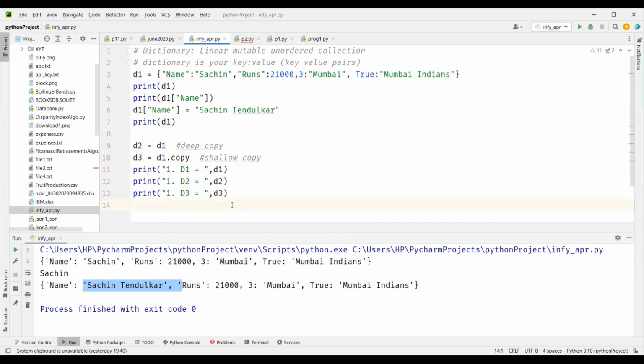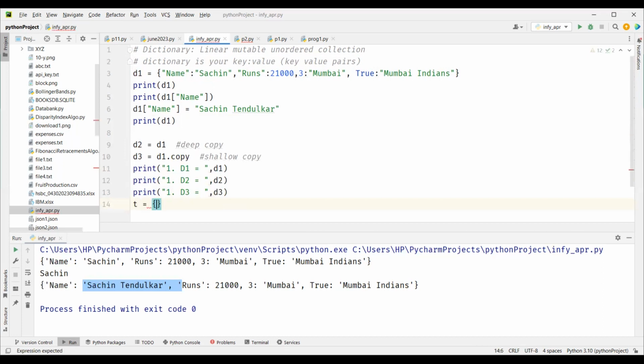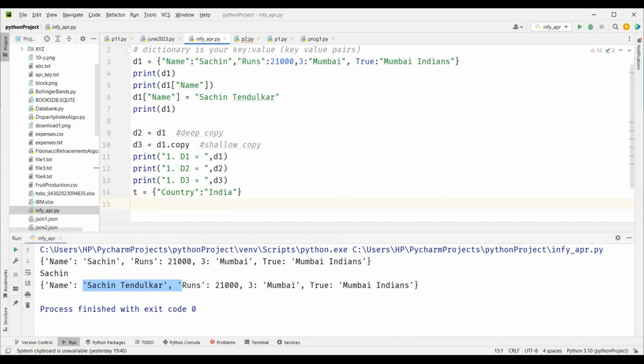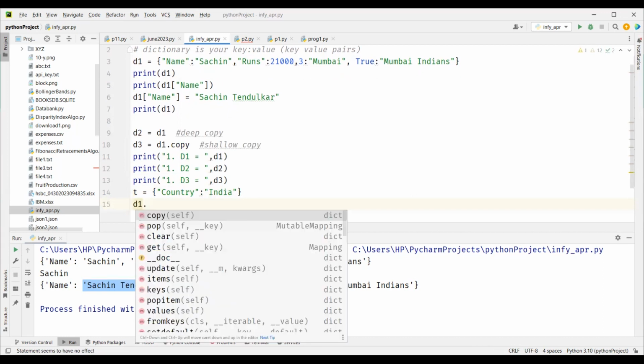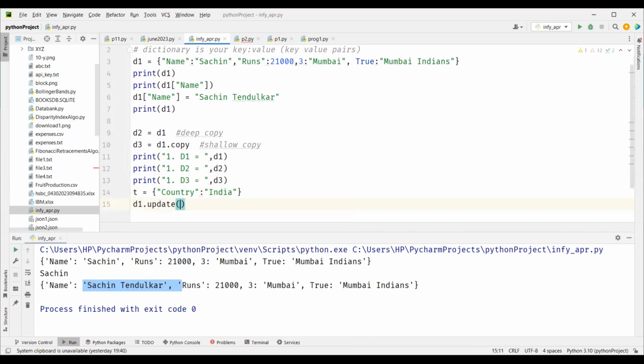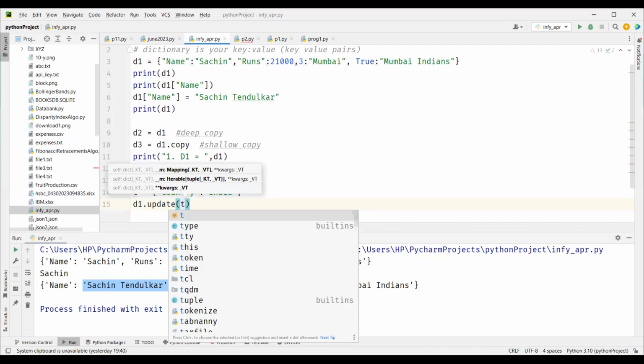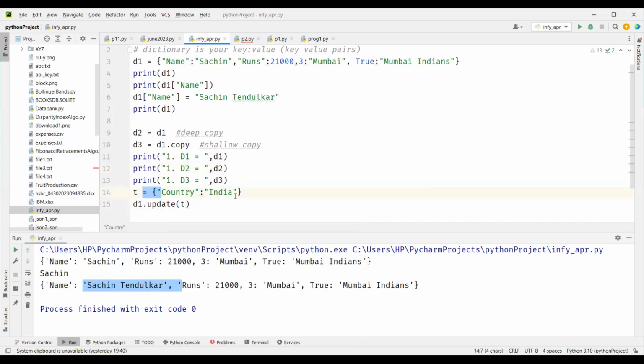Now you see, dictionary can only accept dictionary. So I create a temp dictionary called T, country colon India. Now I will add T to D1. So I'll say D1 dot update T. This is how you add a dictionary or new value to a dictionary. So this T will be added to D1.